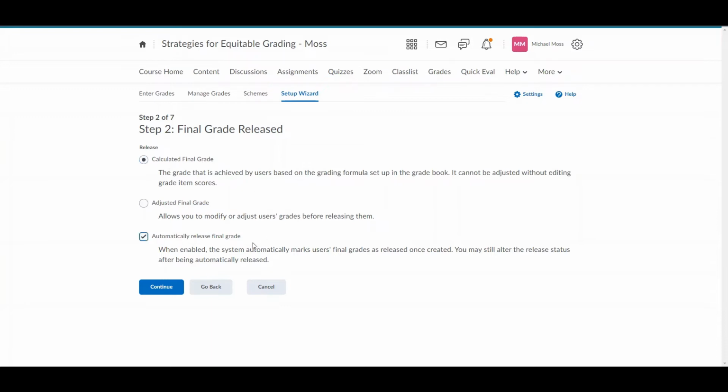The only reason you wouldn't want to do that is if you are planning on doing some kind of adjustment. It's rare, but I know some instructors who will do grade scaling and stuff like that. So they will want to put adjusted final grade because they don't want to freak their students out by how low some of their grades appear until they're adjusted.